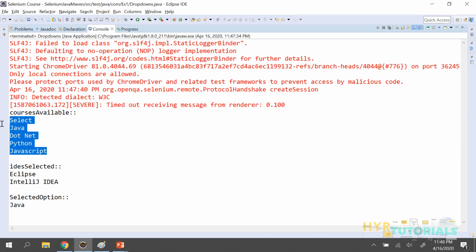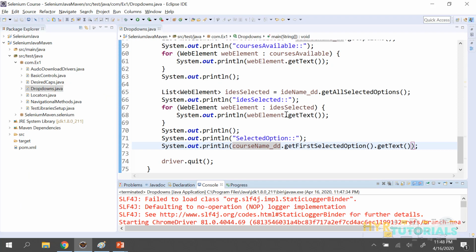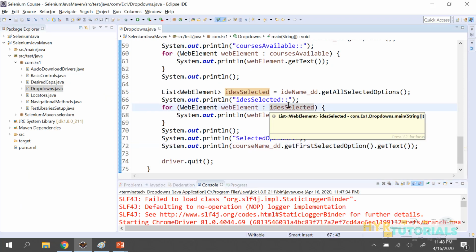So you can see this used the get options method, so it retrieved all the options available. This used only the selected options, so we have selected Eclipse and IntelliJ only. And this used to get only the selected option from the single selection dropdown. So Java is selected, right? So it is retrieving Java. Okay. So this is how we set the values in the dropdown. Then we get the values from the dropdown.